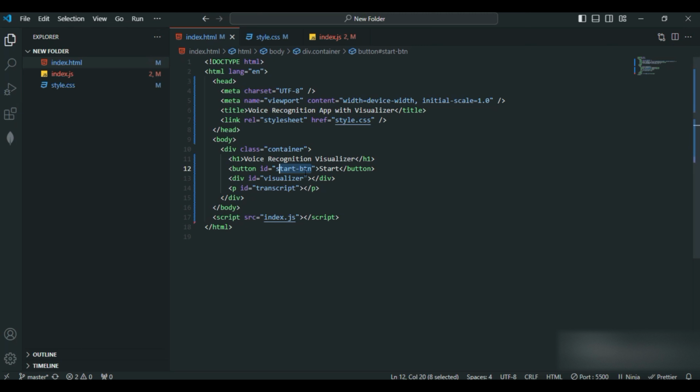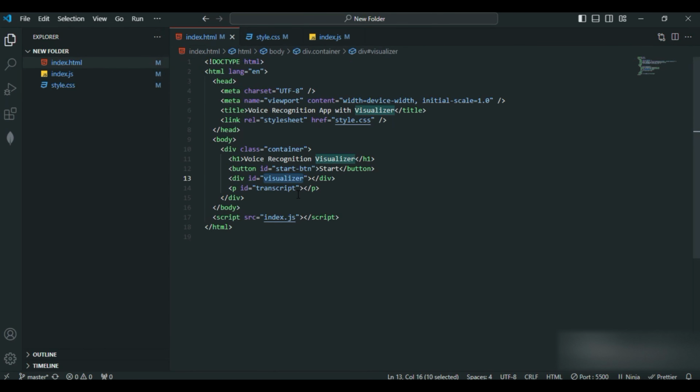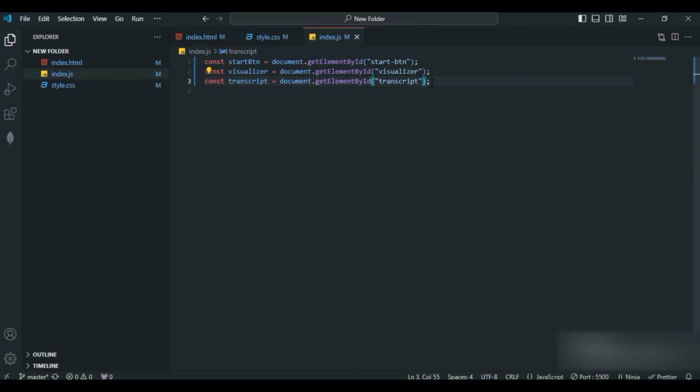Where is this visualizer coming from? This one. I'll just copy this one. I'll paste it over here, right? And here I'll just change this one to transcript, right? So I'll just change this one to where the transcript is coming from. So this one, id of transcript, we have given within the paragraph tag. I'll just copy this one and I'll paste it over here. So we have got the references to the start button, visualizer element, also the transcript paragraph. These things we have done. Next, what we'll do, we'll set the number of bars and colors for the visualizer.